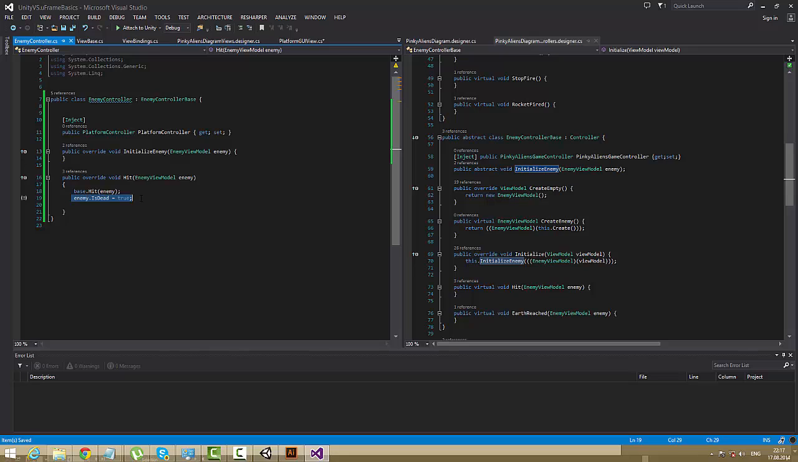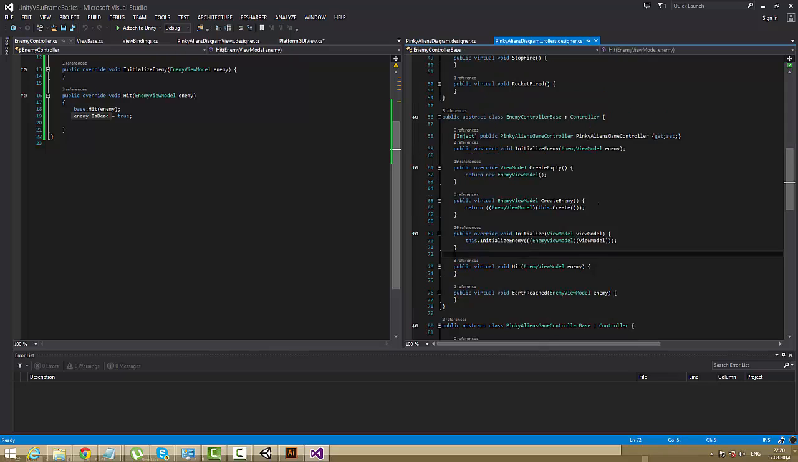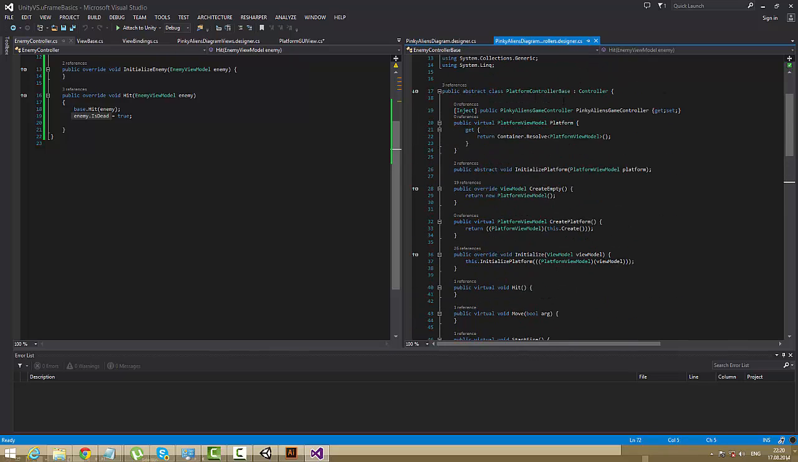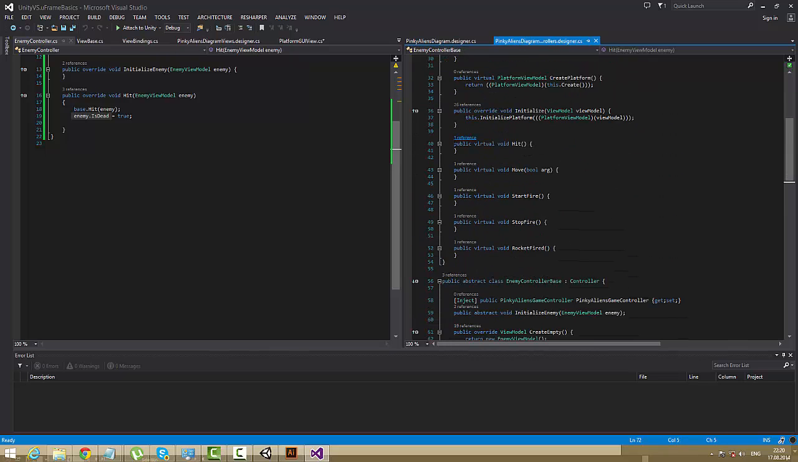And here you can define your logic rules, like setting the enemy is dead to true. At this point, binding will work on the view if it's there and if it's generated. So you can update your view and make the enemy look like he's dead. But let's take a look at platform controller base. As you can see, it also handles viewModel's commands, but in a slightly different way.